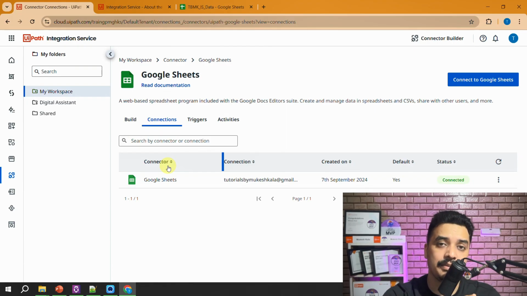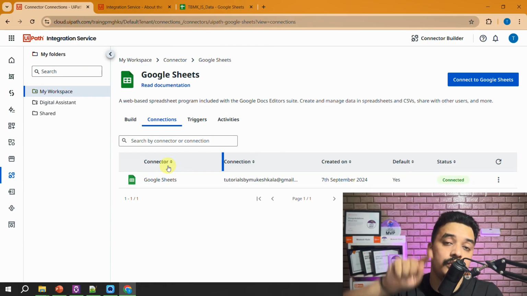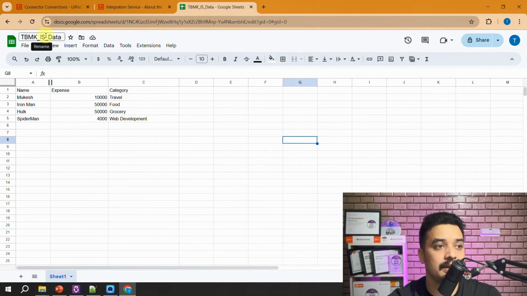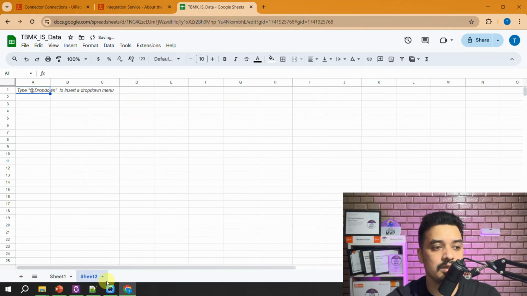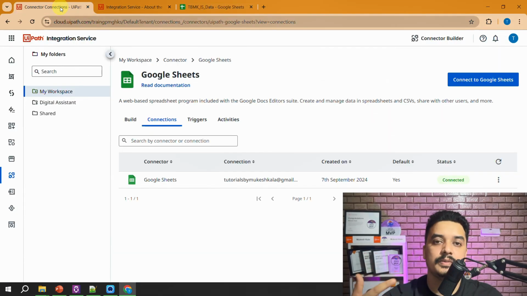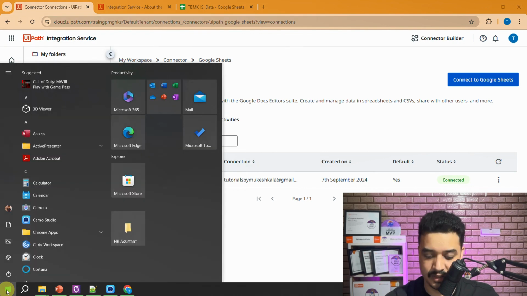But until this time I haven't told it which sheet I want to read. That I want to read the TBMK integration service data, and I want to read the data from this Sheet1. All of this we haven't specified because in Google Sheets you can have multiple data. People keep coming, adding data here, removing data. All of that is happening in Google Sheets. Where do we specify all of that? We will do that in the automation.